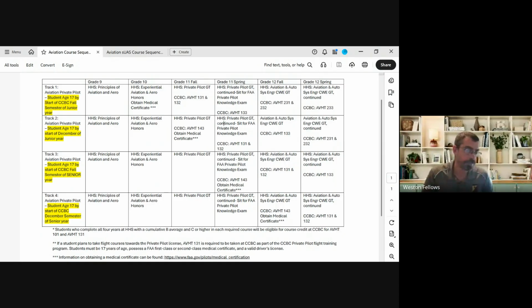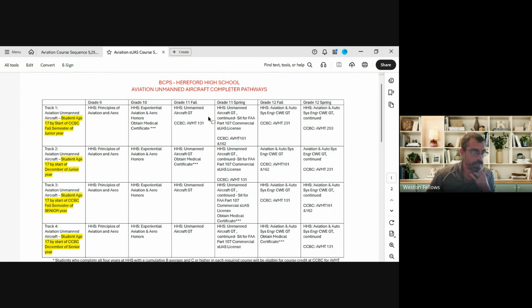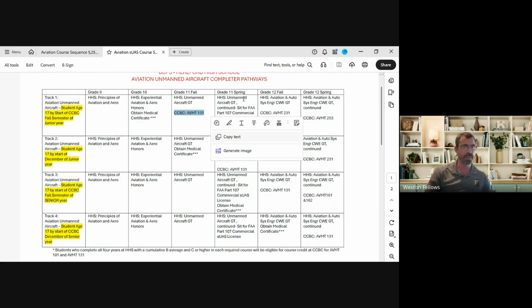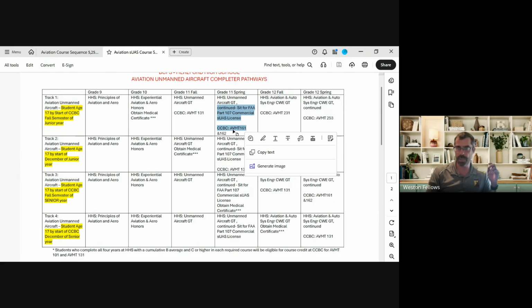Yeah, I would start with guidance. I do know CCBC does have, I mean, that would be my advice. Take advantage of these free SUAS classes. Take AVM 131, because a lot of these same basic ones are the same requirements for private pilot and the unmanned. It's the same thing in grade 11 right now. I have both private pilot and the unmanned students in the same class. This semester, it's the exact same information.